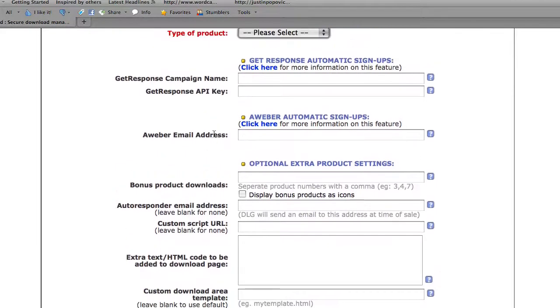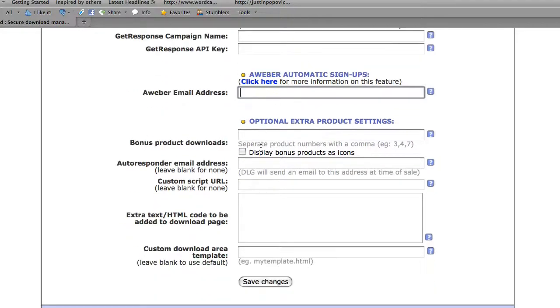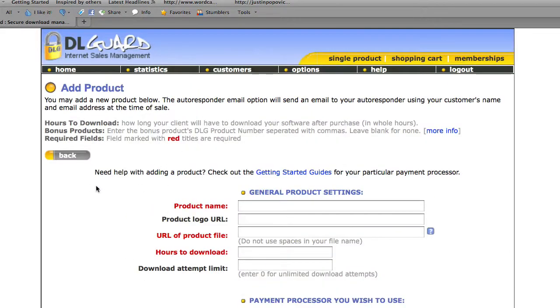The only other thing I want to point out is you can have this automatically connect with GetResponse or Aweber. I have an Aweber client list that I put in here, and when a person purchases a product, automatically they get subscribed to my list and they get one of those confirm your subscription emails. So I not only send them there, but I give them a custom download page that I've written in HTML that says, here's your product download, but also I've added you to my list. Please make sure you go and confirm that so you get all your product updates and future bonuses. DLGuard makes it very easy to do that.